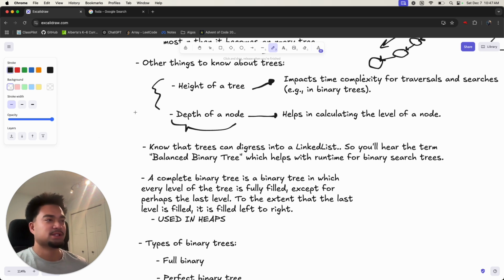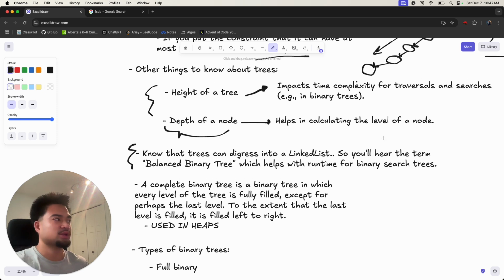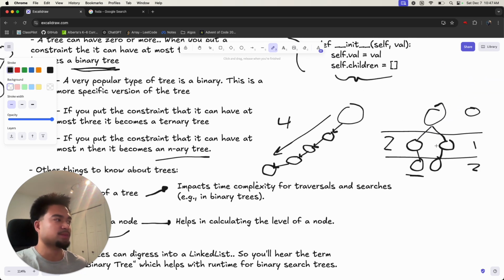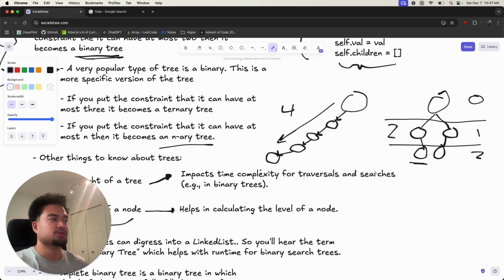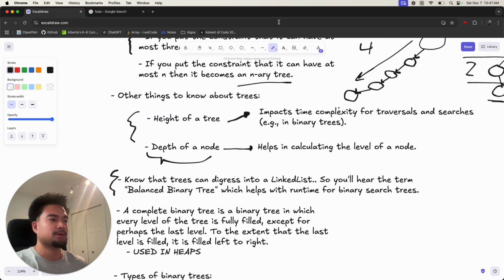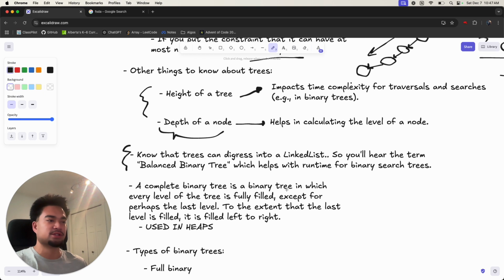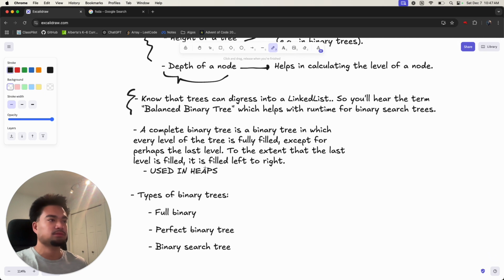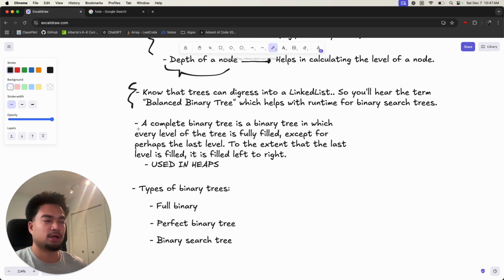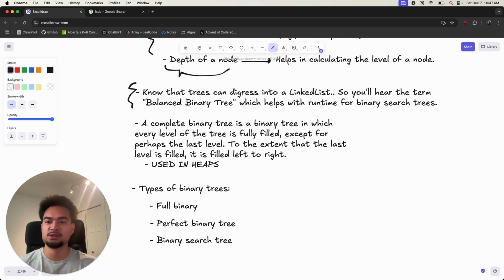Like I mentioned again, trees can degenerate into a linked list. That's why you'll hear the term balanced binary tree, which means you take this tree and you make it more balanced, and you reduce the height of the tree. So that helps with runtime for things like binary search trees. That's pretty much everything you need to know about trees. There are tons of other types of trees.